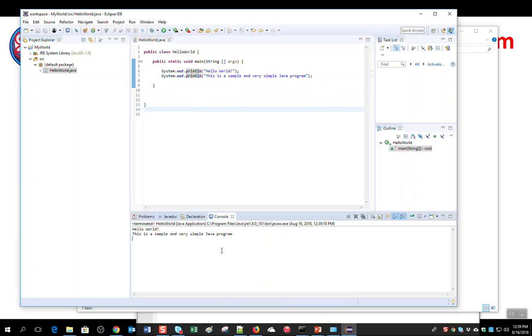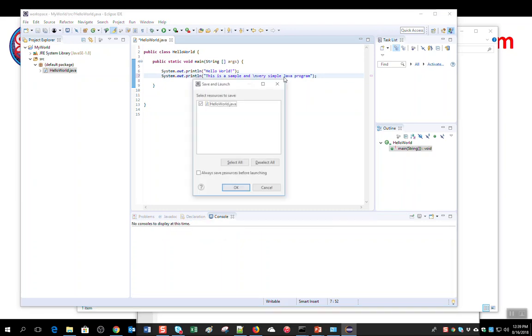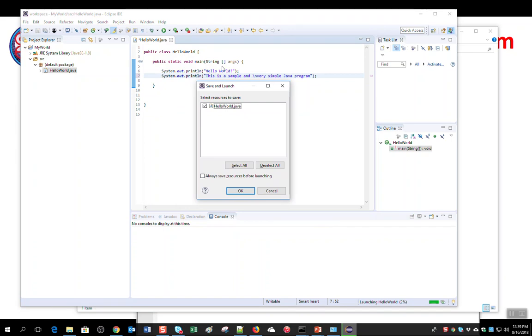For instance, now if I do \n, very simple, then if I run it, I have to save it before I make any change. If I make any change and then want to run it, it asks me to save, and if I select this option, then always save resources before launching. I usually do this. So every time I make any change and want to run, I don't need to click the save button, it will save automatically.